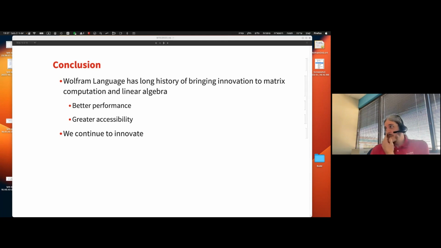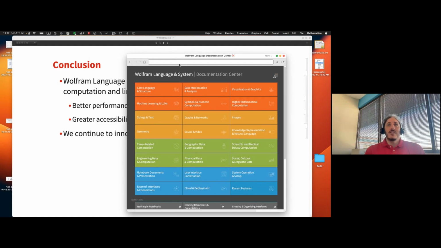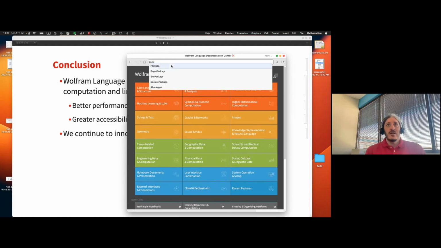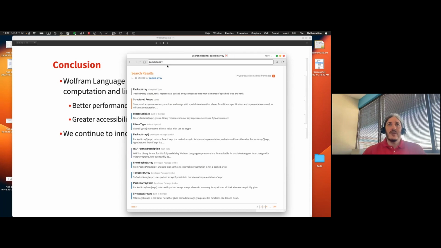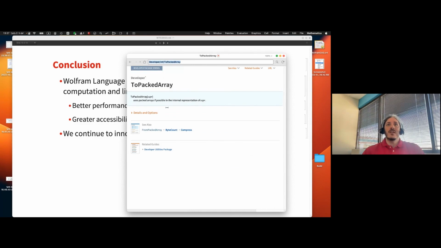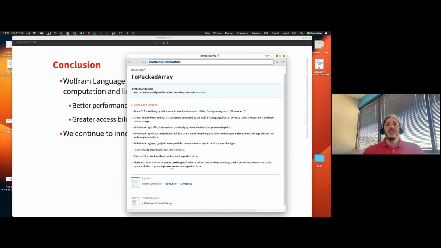There's a question about packed arrays in version 4, when the compiler project started, only in the last few years. Let me just briefly mention: if you search for packed array, it will come up. We had functions in the developer package to convert things to and from. Boy, there are no examples on this page, which is a little disappointing.